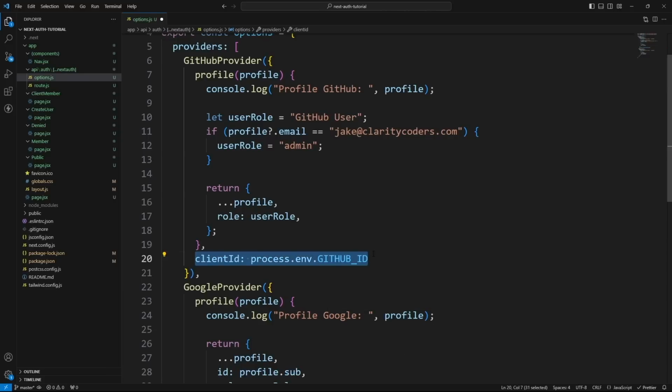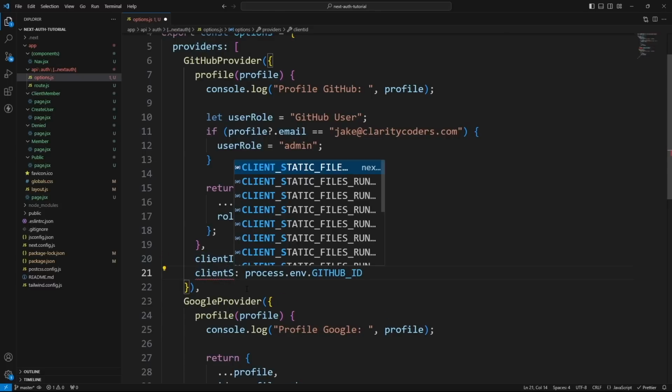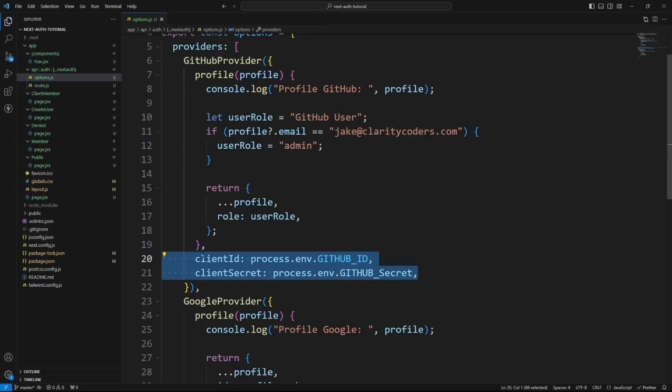process.env.GITHUB_ID. Let's copy this. Now these are environmental variables that we're going to set up that are not set up yet. So this is going to be our client secret, and this will be GITHUB_SECRET. Make sure to put commas after these. And then we can copy them.